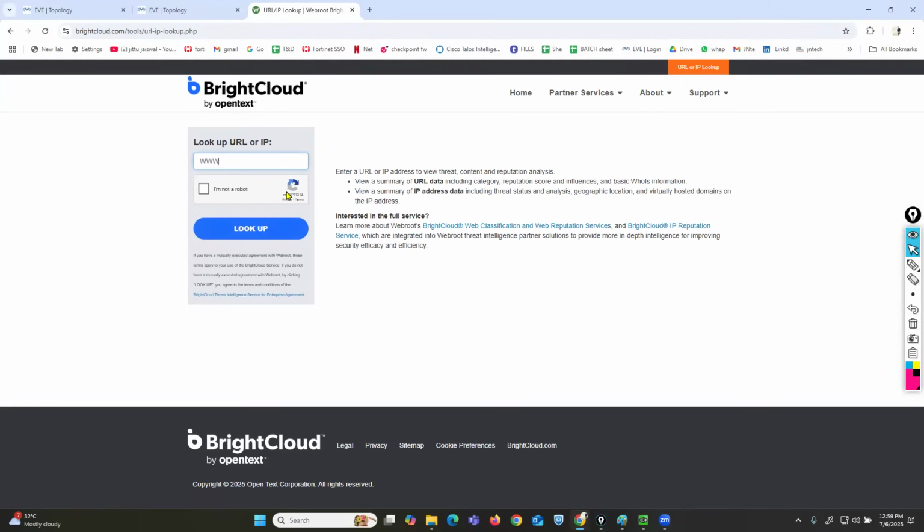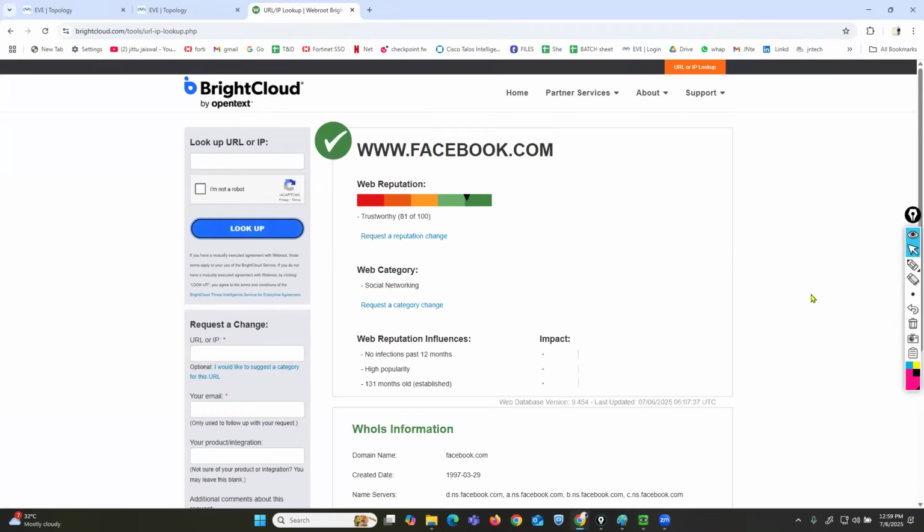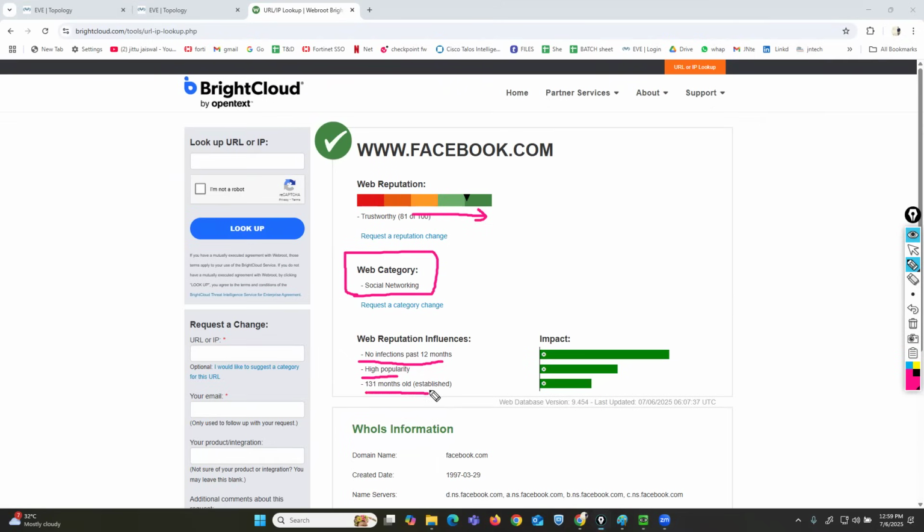But if you want to verify any website's detail information here, you can just type, for example, www.facebook.com. This website's web reputation is on the green side. It is a social networking category website, with no infection in the past 12 months, high popularity, and 131 months old. So you can get detailed information about a website.